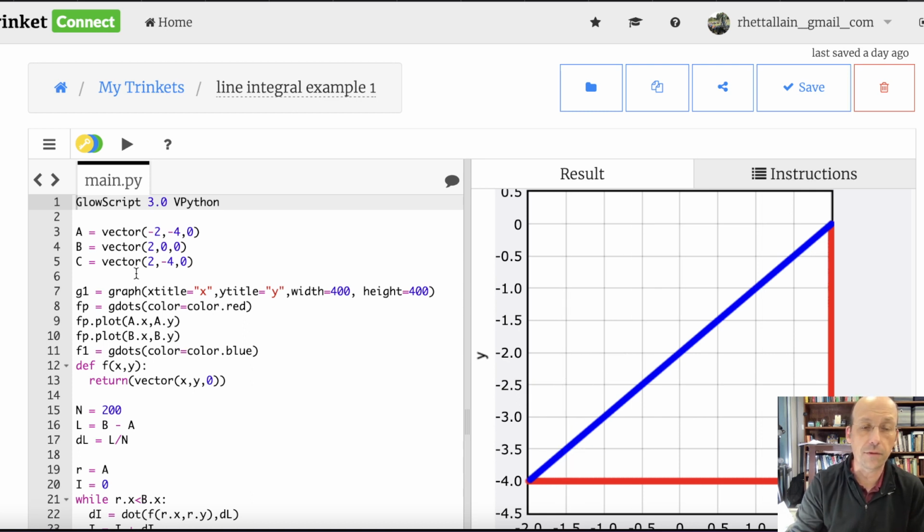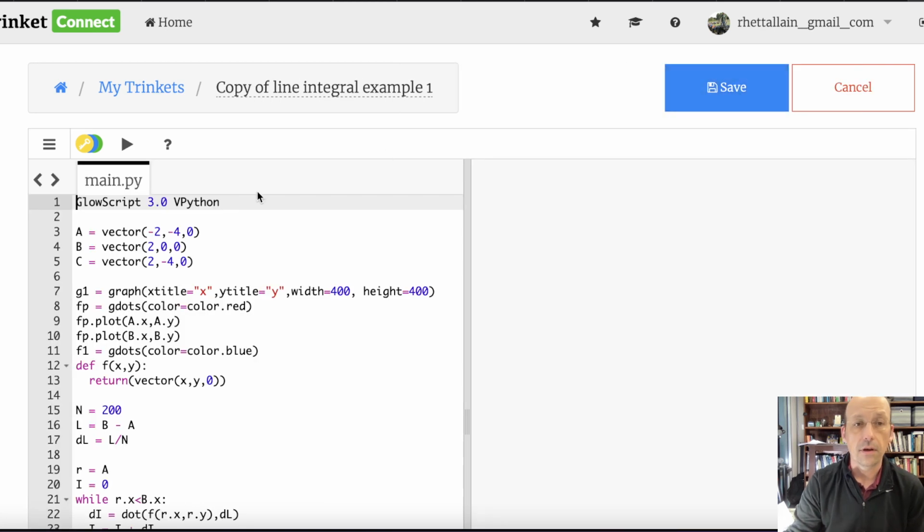So let's just change the stuff that we need. I'm going to change first A and B. I need to make a new copy of this. Okay, so let's change A and B. In this case, my starting point is going to be 0, 2, 0, and my ending point is 2, 0, 0. And then C, let's just leave that, doesn't really matter. G1 is a graph. FP is the second plot. This is just the starting and the ending points right there.